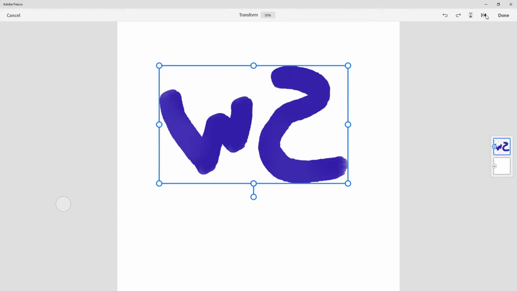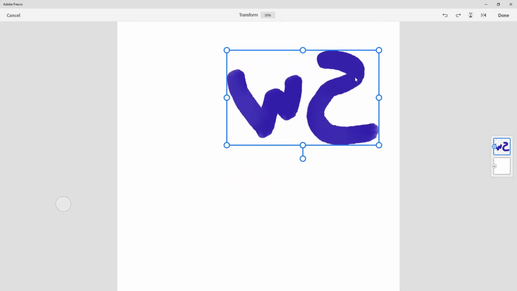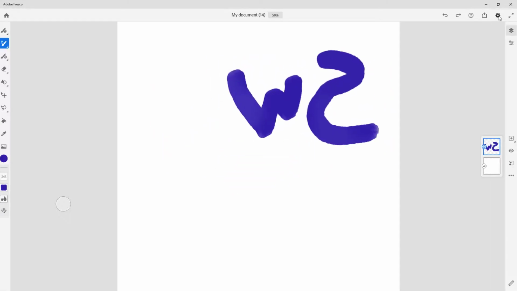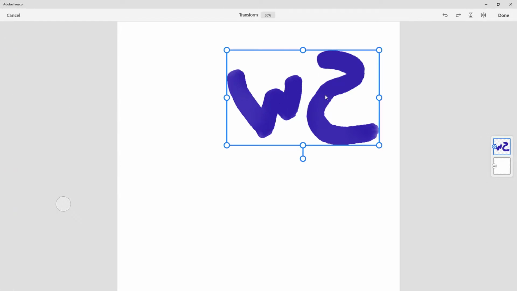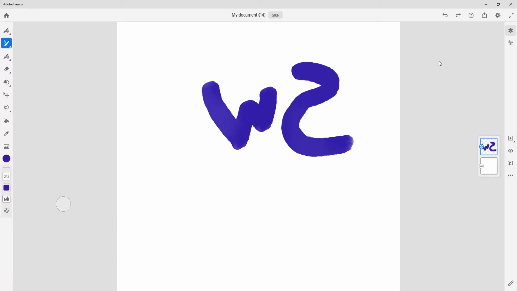And once you're happy with the result, let's say, for example, you move it around, keep it on the side and press done. What happens is that it gets fixed into place. And you can still go around and edit it using the same tool. And that is how you can transform and move your layers inside of Adobe Fresco.